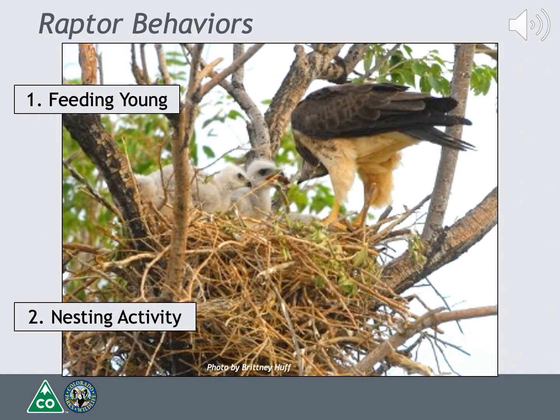The behavior options are feeding young, an adult raptor giving food to fledglings, young that are no longer dependent on the nest site for survival. Raptors continue to care for fledged young for a period of time after they leave the nest. Nesting activity. Raptors were observed at the nest site. You'll expand on this in the next data field when identifying the specific nest activity behaviors.